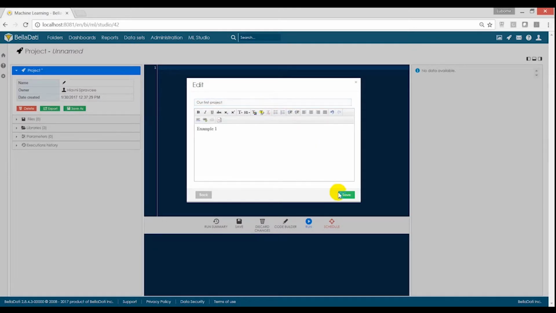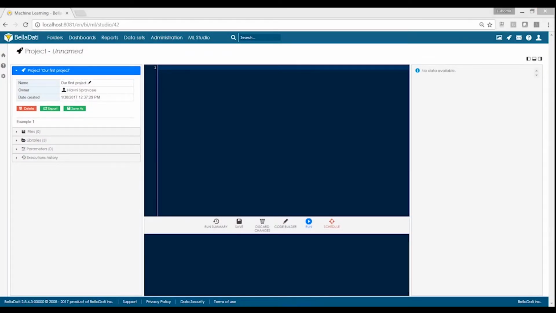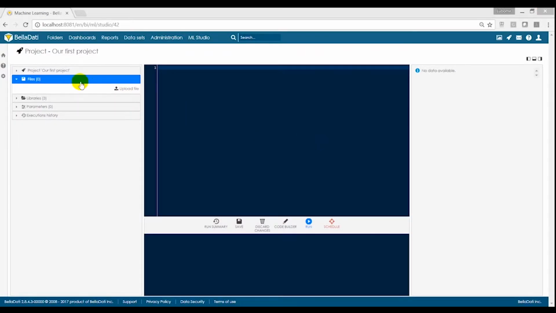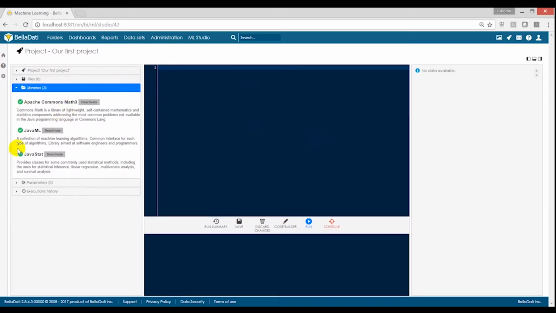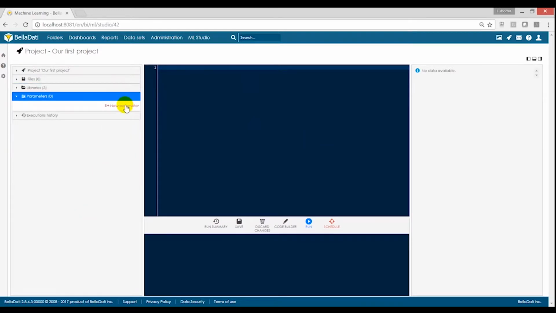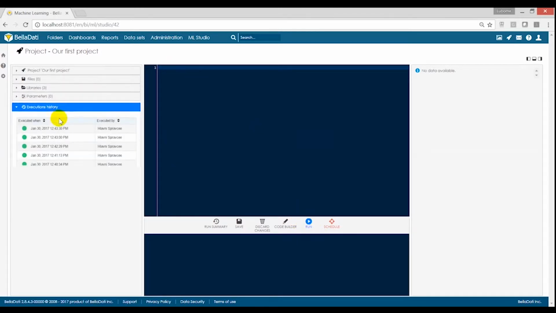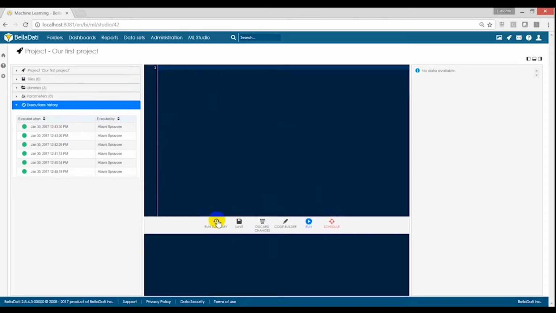The project page is divided into multiple areas. From the left menu, we can upload files to the project, activate or deactivate available machine learning libraries, and define various parameters and variables, which are used to enter numerical or textual values. The parameter can also be used for selecting a data set or a file. Lastly, users can open the execution history and easily jump back to a previous version of the project.